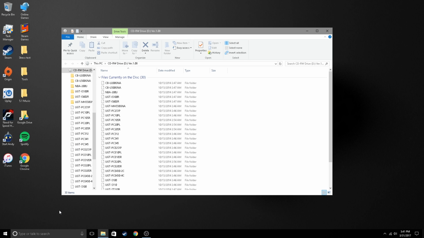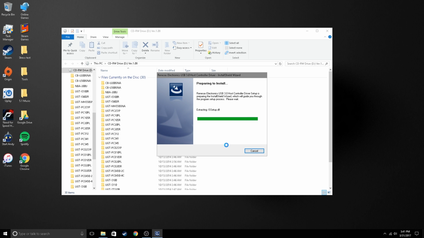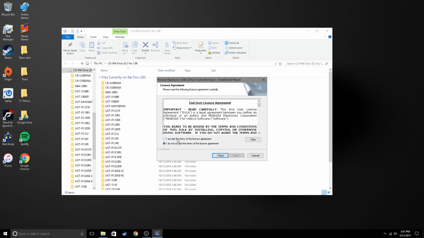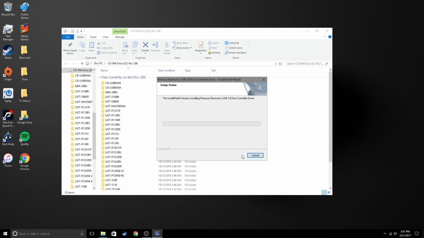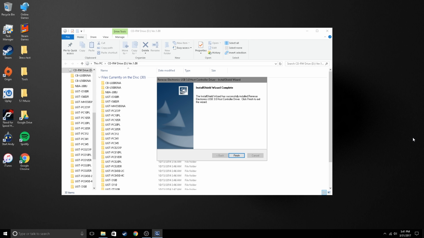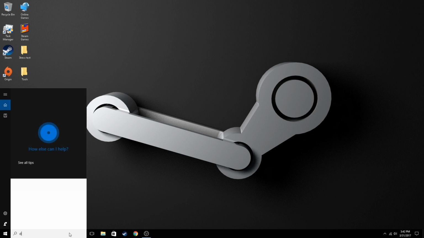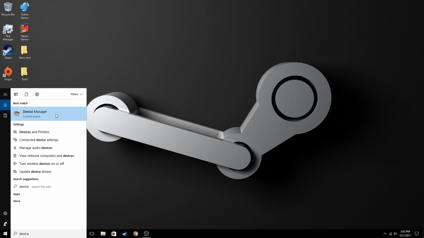Wait a little until you see the blinking icon in the taskbar and click it. Click Yes and wait as it installs. Close it. And if you open up Device Manager, you will see that the card is recognized.